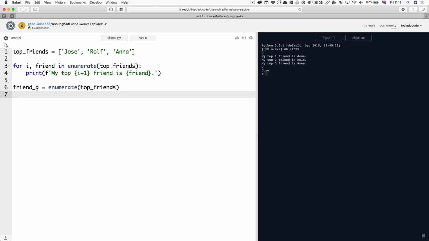And that's how the enumerate function works. So it allows you to get the index as well as the value when you go over a list. Can be handy in some situations.